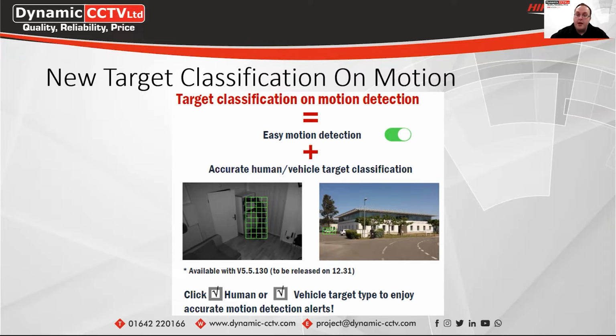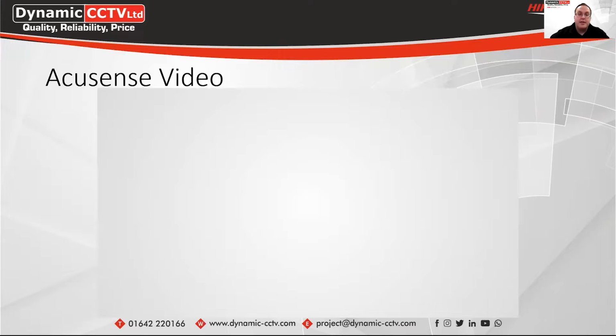And I do have a slide that just shows the technology as it works on the system.